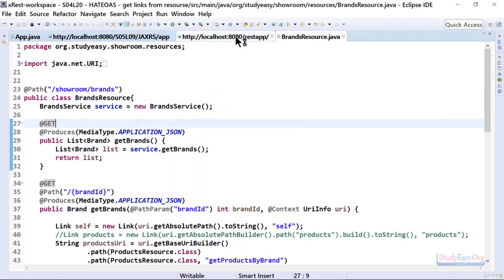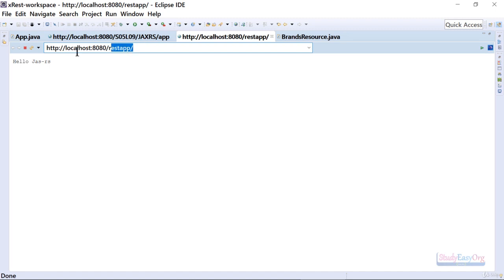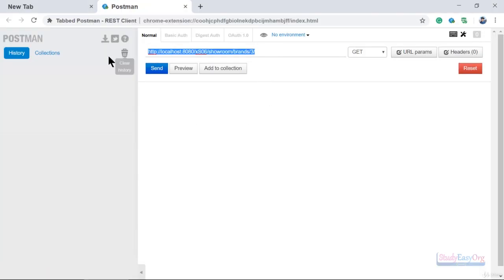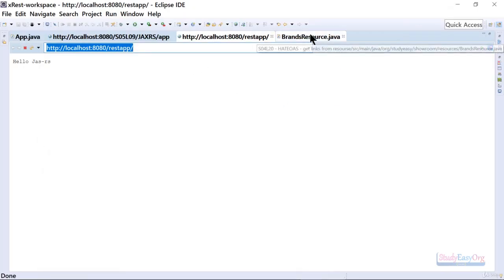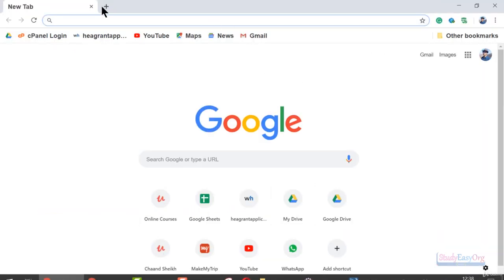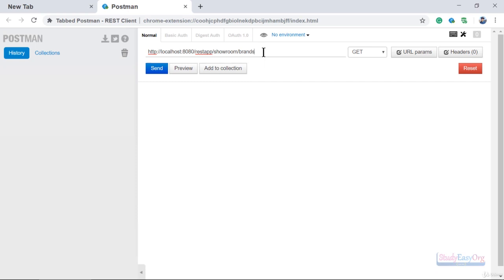Alright, so now let us navigate. Here is the URL of our application, and this particular part is our context root. First of all, copy this URL, and in your case the context root may differ, so take a note of it. Now let us navigate to Postman. In here I will paste the URL, and then we need to add the path, which is /showroom/brands, and then we will also add the brand ID. So it would be like this, /showroom/brands/3 for example, and we should get a proper result.